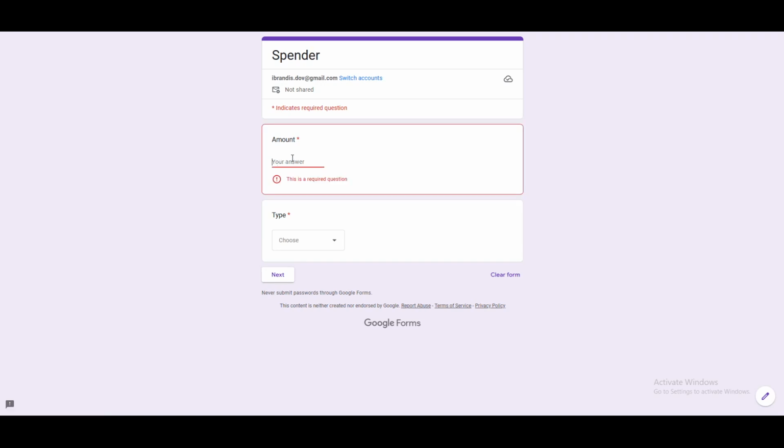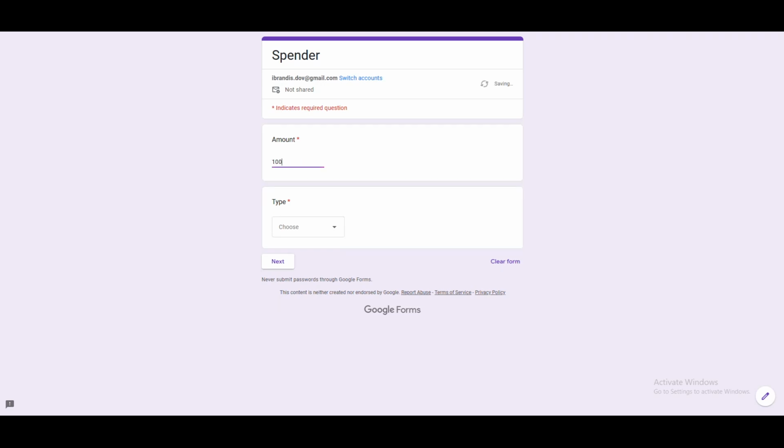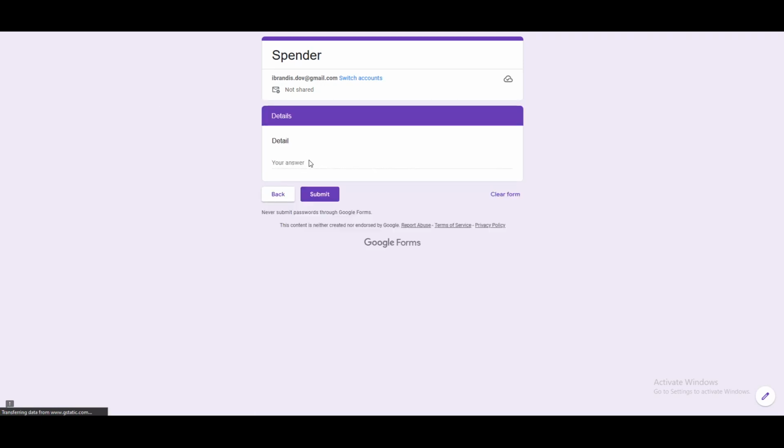All right, so it's required. Let's say for example, we're adding $100, and then it's for personal. Then we should be able to add the details next. And it's okay. So in the details, be able to say like personal, dining at Smith.